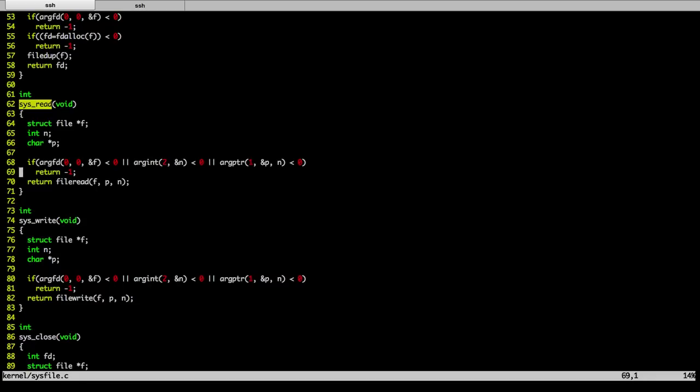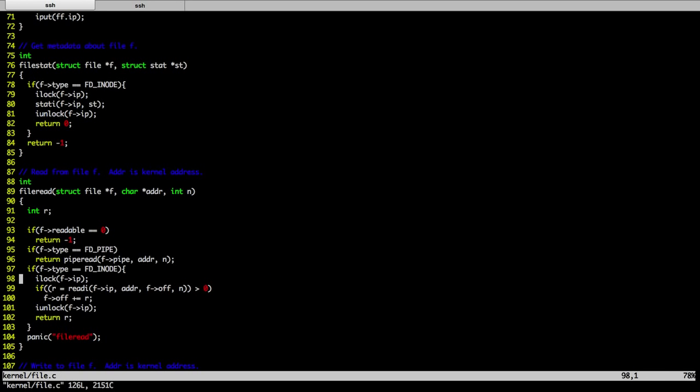And so if you go into these things, it goes to file read, for example, and it does pretty much what you would expect. If the file is not readable, return -1. If it's a pipe, do a piped read. If it's actually an inode, lock and then do a different function, a read-i function.